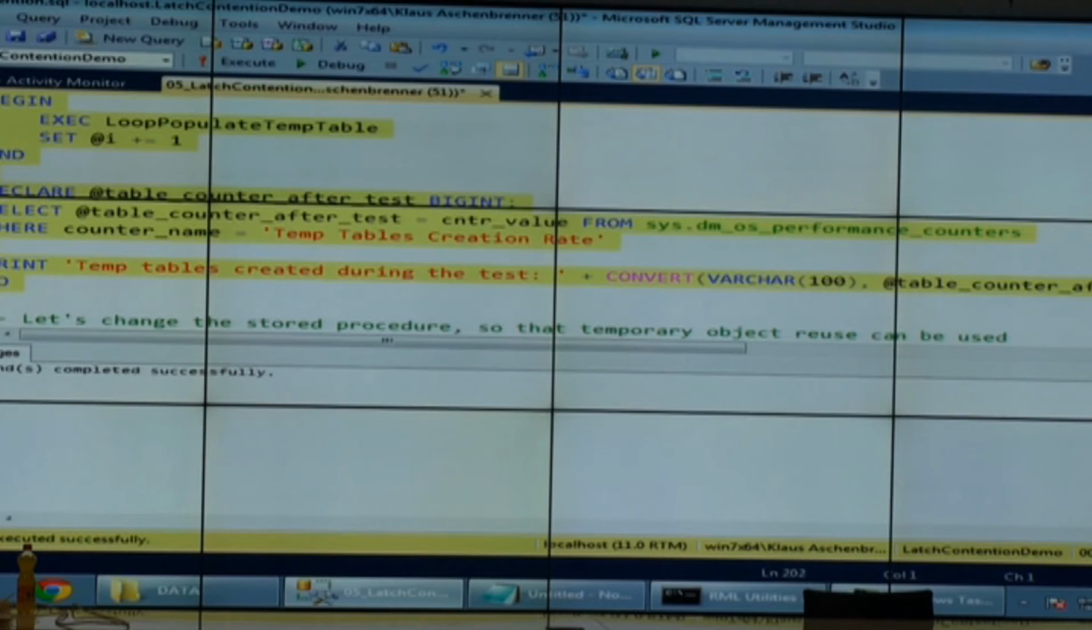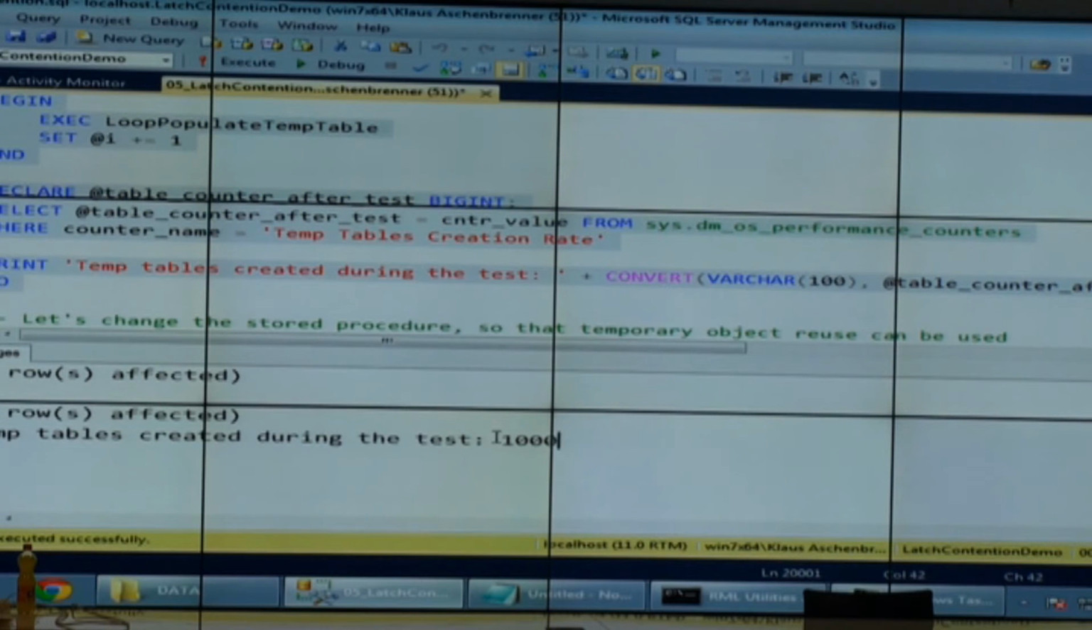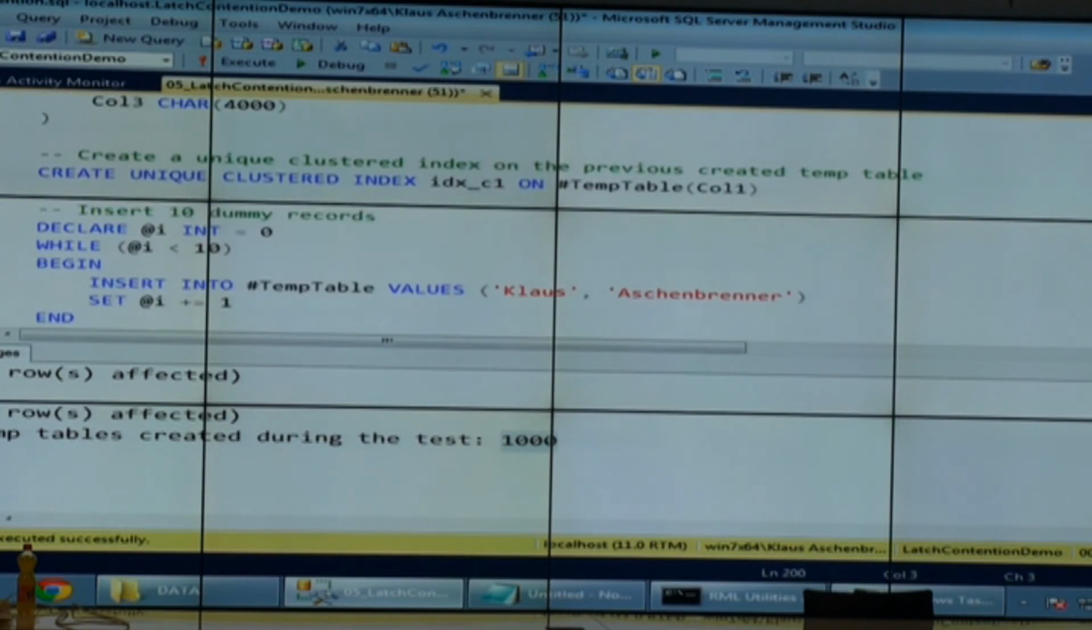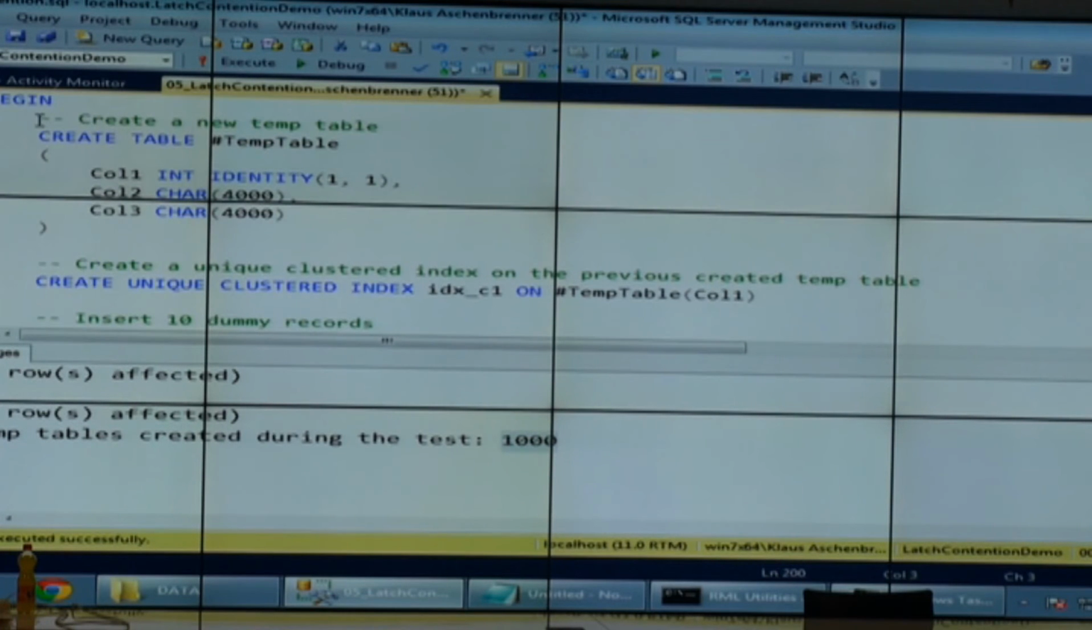So when you're on a development system where you're completely alone, you can see how often SQL Server has created a temp table. When we go down, you can see that we have created 1000 temp tables for every iteration. So SQL Server isn't able to cache that temp table by now. When we look at the definition of our stored procedure, you can see CREATE TABLE and CREATE UNIQUE CLUSTERED INDEX. So we have a DDL statement in our stored procedure, which means SQL Server isn't able to cache that temp table. How can we fix that problem?